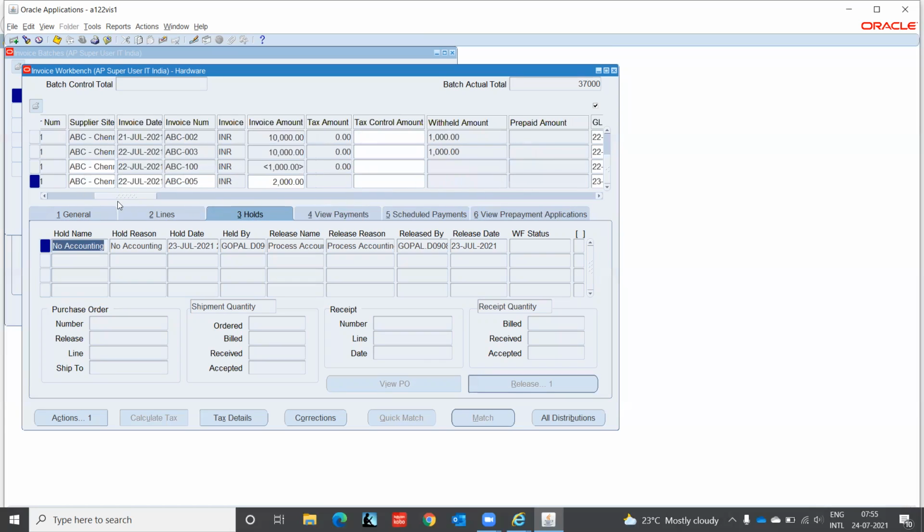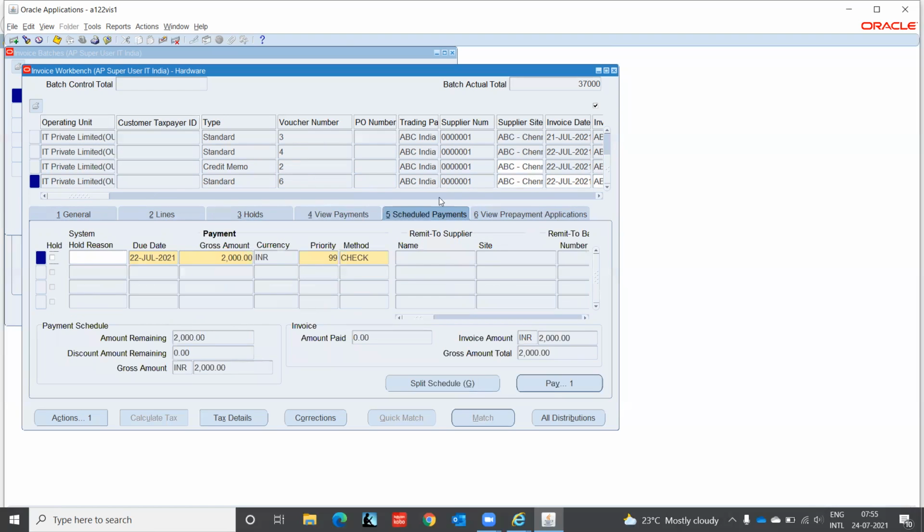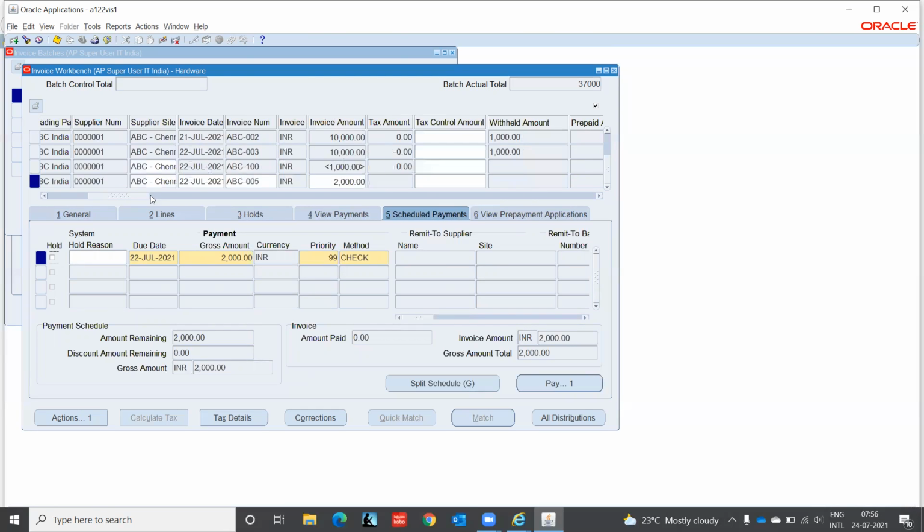So this is what we entered. Now, click on scheduled payments. Scheduled payment is telling that the due date is this one, payment amount is this, priority 19, method is check. You can very well hold the payment by clicking on the hold. If you select this one, it means that you are placing a hold on this invoice for the payment processing. So payment will not be done. It will stop there.